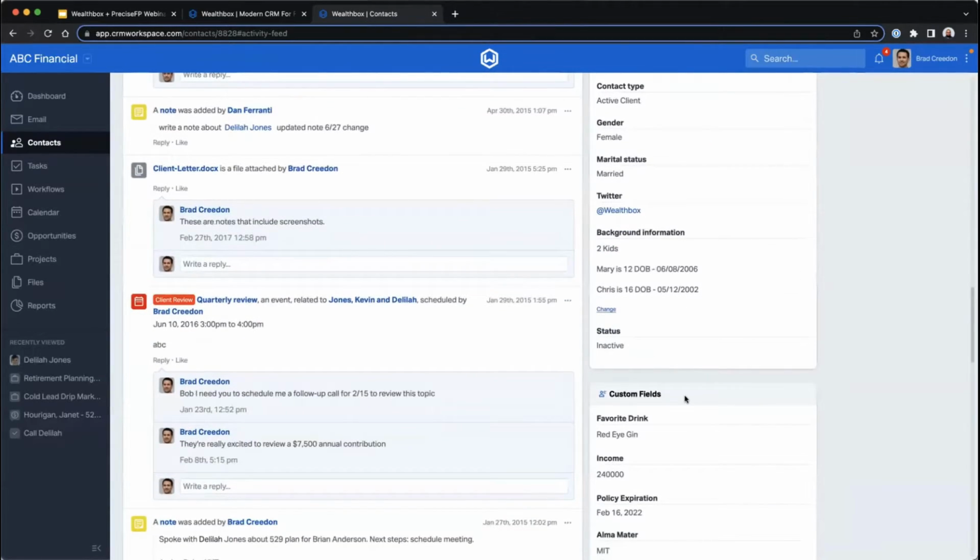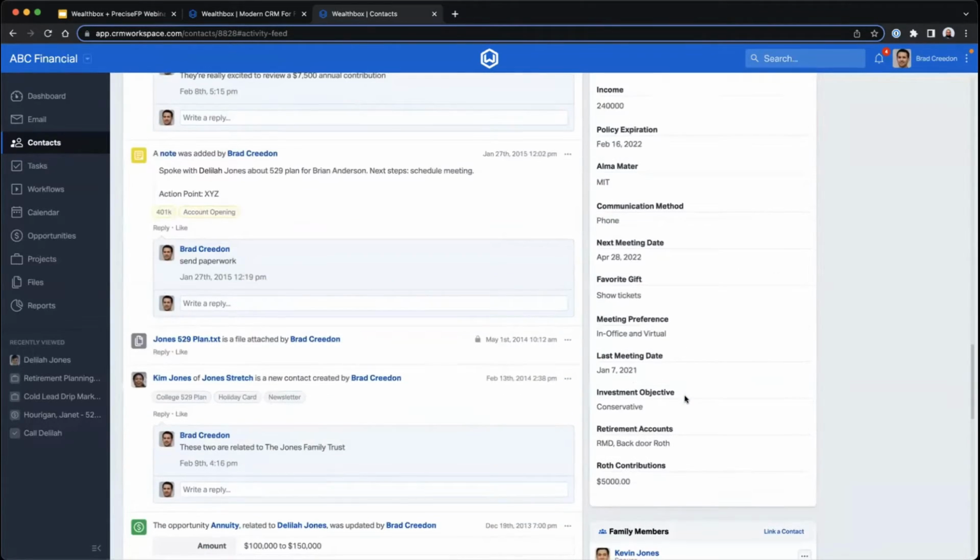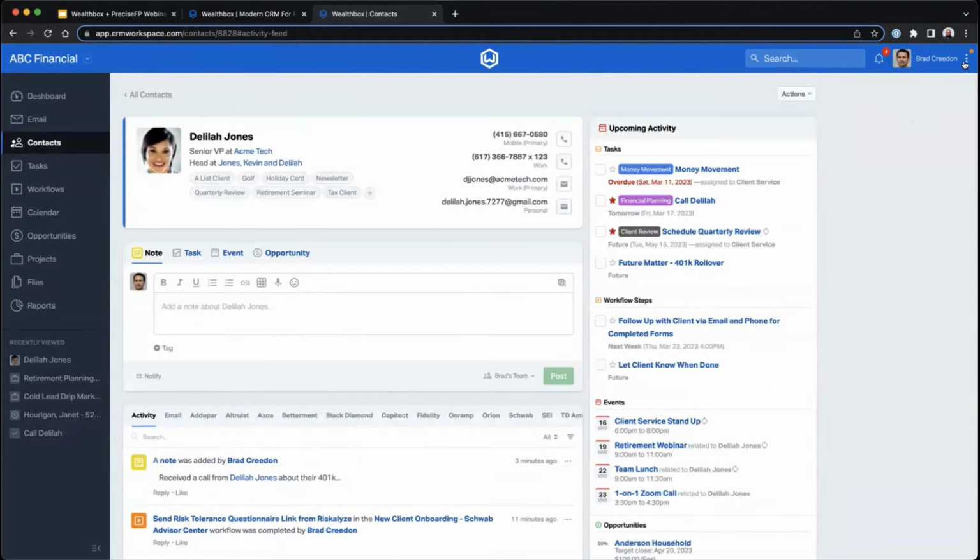In Wealthbox, you could create a custom field as a text field, a date field, a checkbox, a dropdown. So if you wanted to track a client's information of how they take their coffee, or what their dog's name is, or any other niche details that you like to track, you can create that custom field. And creating it is very simple. You go right up here into the settings.